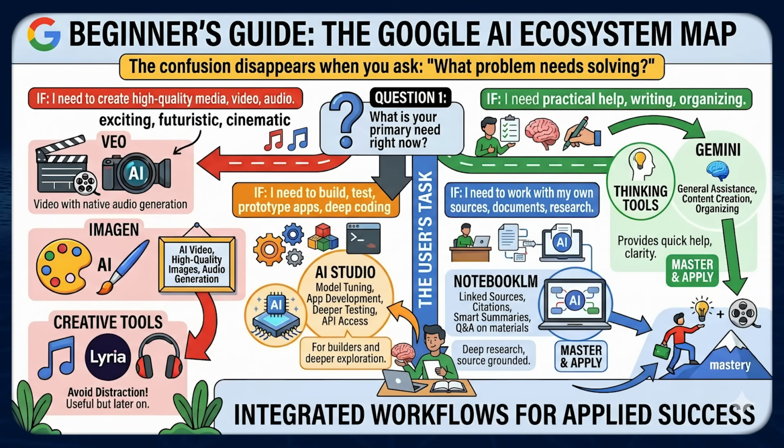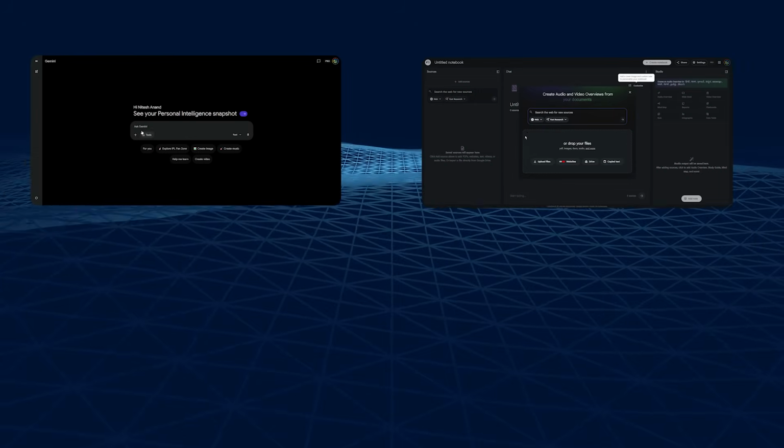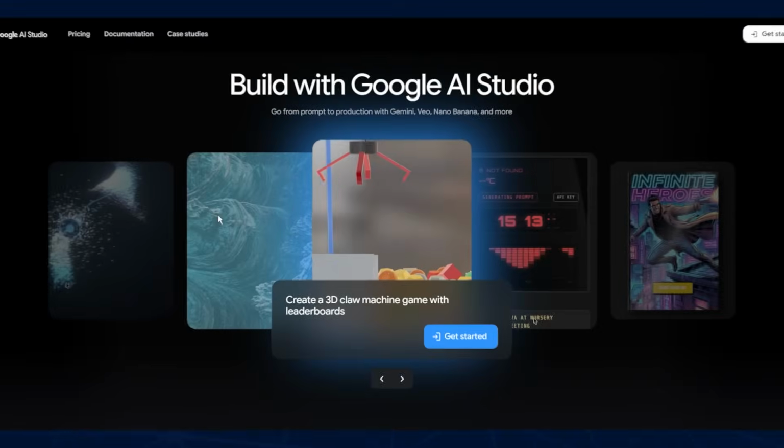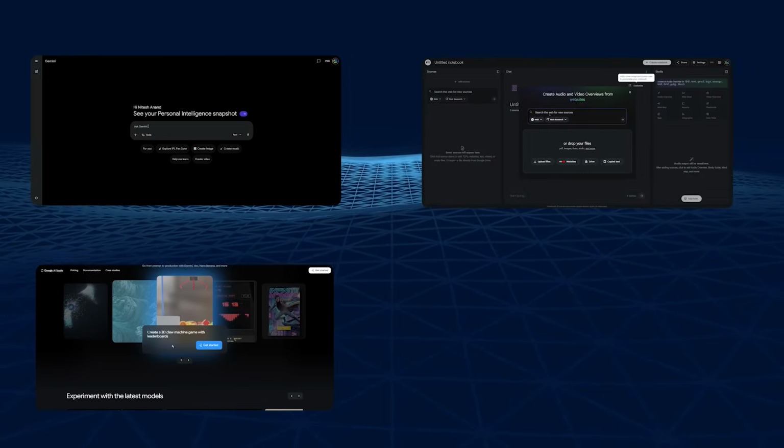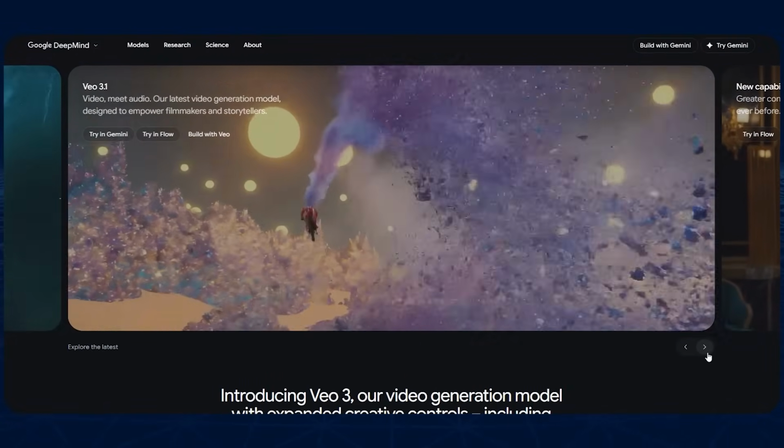That means a beginner does not need to master Google AI. A beginner only needs to answer one question first. What problem needs to be solved right now? If the problem is general help, start with Gemini. If the problem is understanding notes or documents, use NotebookLM. If the problem is building with the model, move to AI Studio. If the problem is creating media, explore Veo or image tools later.